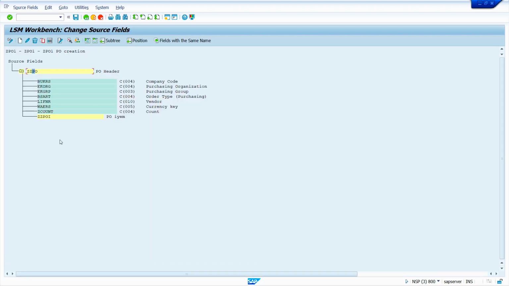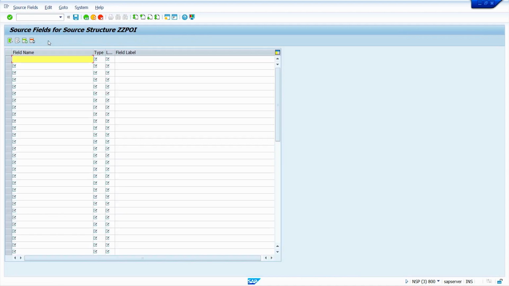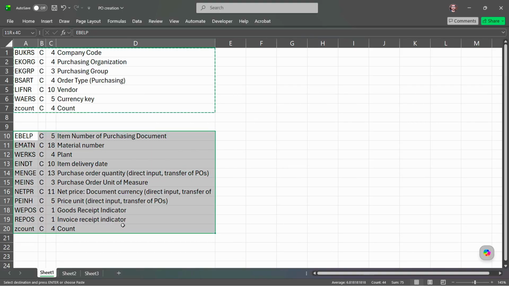Come back. Now we need to maintain item level fields. Keep cursor on the item level source structure. Click on the table maintenance. Go back to Excel. Copy all these fields. Very importantly, we need to link header and item level through this field. This is an additional field. This is not an SAP field. I added it to link both header and item level. How it works, I will explain in the next step.